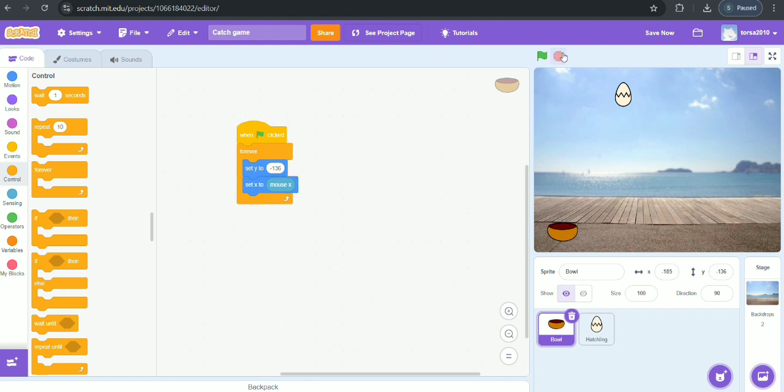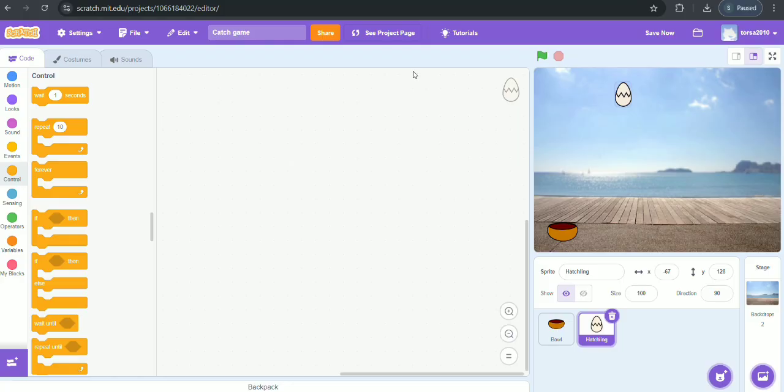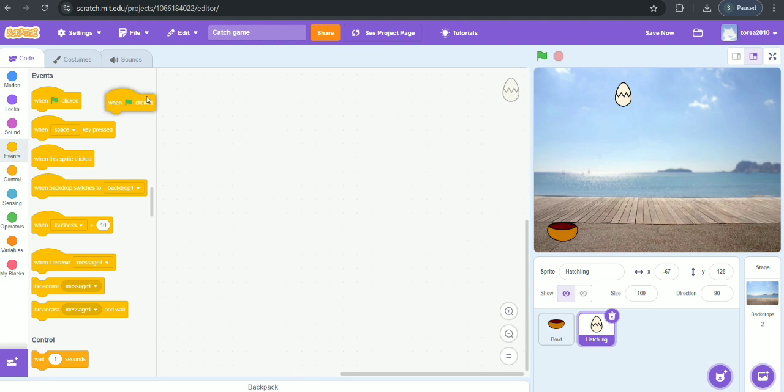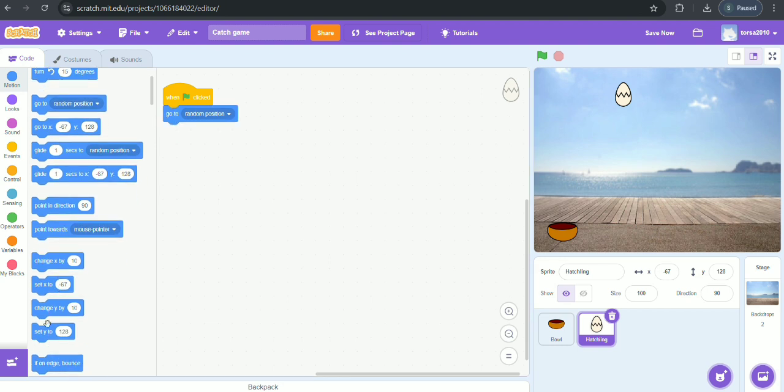Then my second task is to take our object, which is the egg, that we have taken. Means if you click on the green flag, it will automatically go up. That's why first of all I take a when green flag clicked, and from the motion block I take go to random place and I set the Y position of this object. So then I click the green flag and yes, it's working successfully.